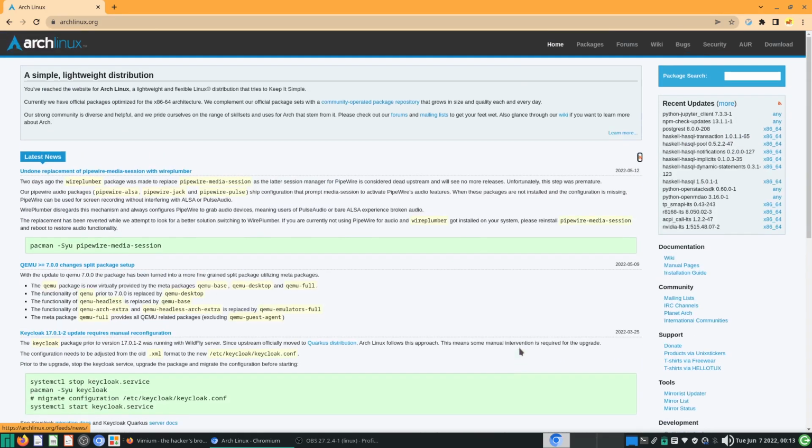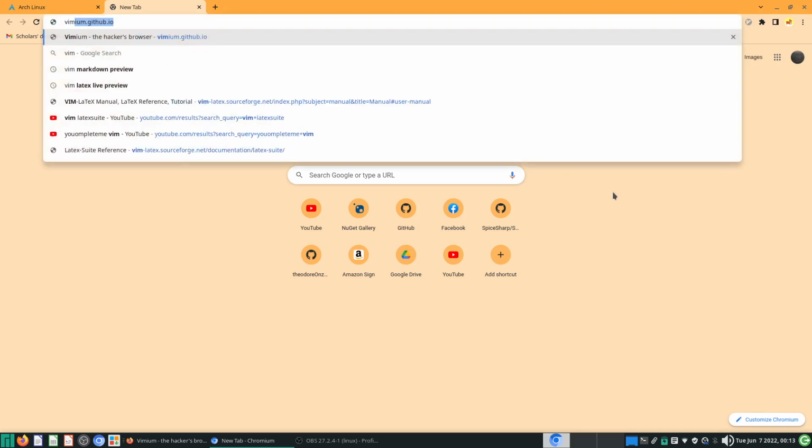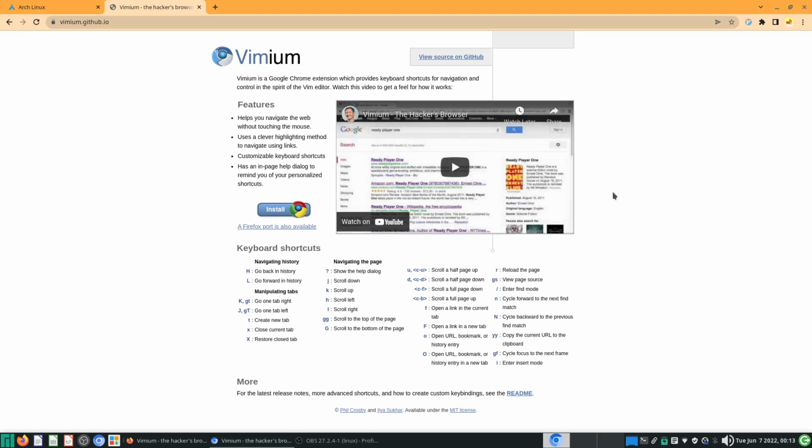For Vimium, I'm going to do Control T. This is the traditional way of opening new tabs. Or you can of course press the plus button, but I always like to use keyboard shortcuts. So what's the Vimium way of going up and down?